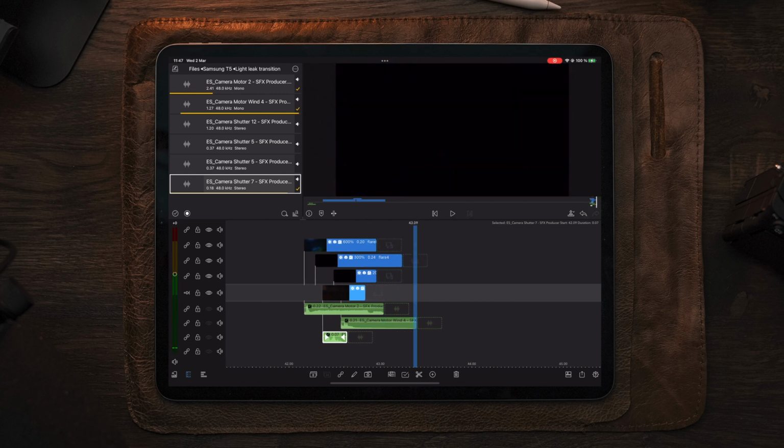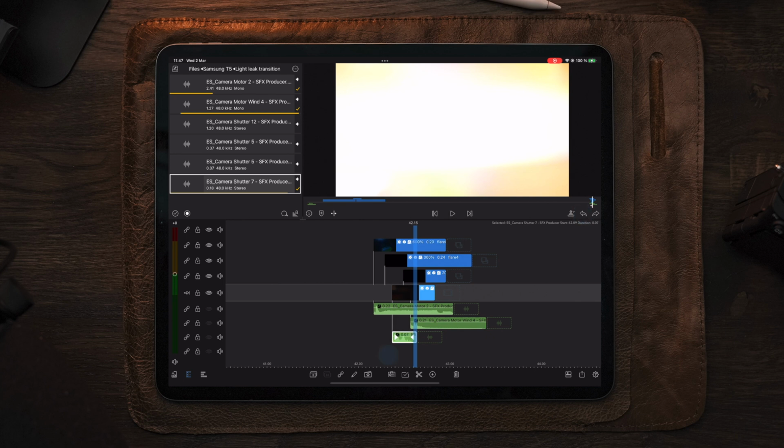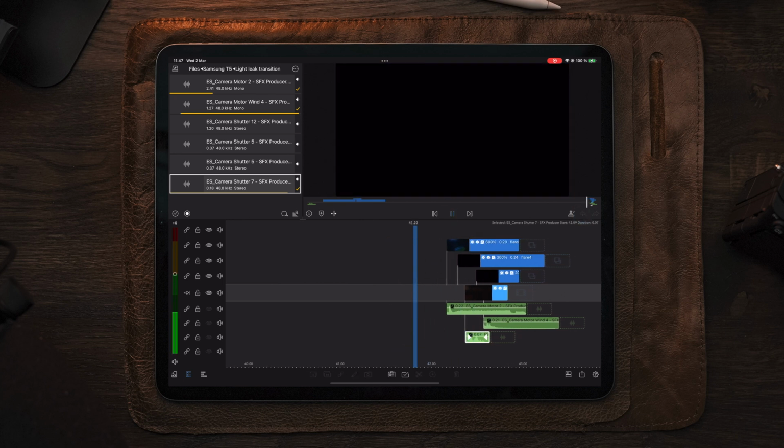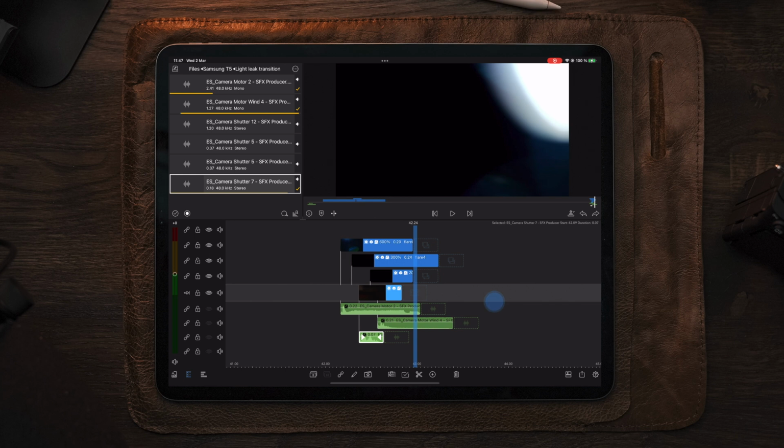There's all different types of ways that you can put together a sound design like this and use different sound effects, but I ended up having everything looking and sounding like this.